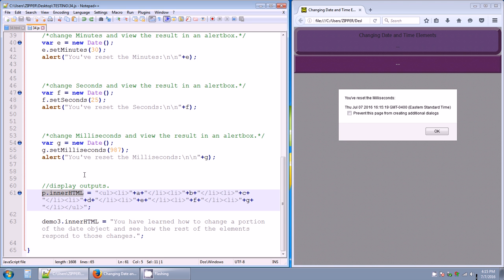P.innerHTML: this button has an ID of P, so this is where that part is going to display on the face of the button. What I am going to display there is an unordered list. So we have the UL tags and the LI tags, and inside of the LI tags, all these tags are held in double quotes, but in between the LI tags I have a plus, an A, and a plus, or a plus, a B, and a plus, or a plus and a C and a plus.